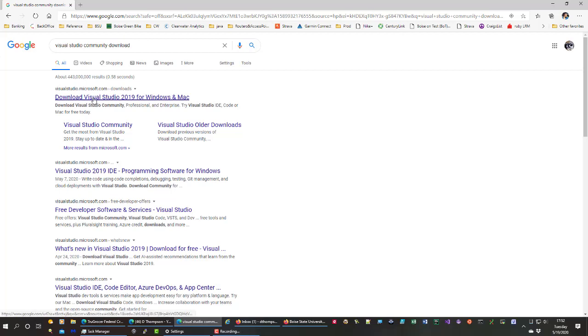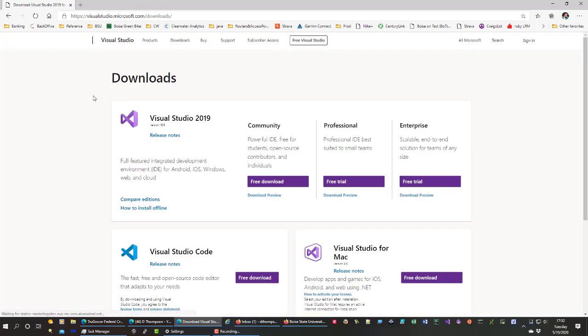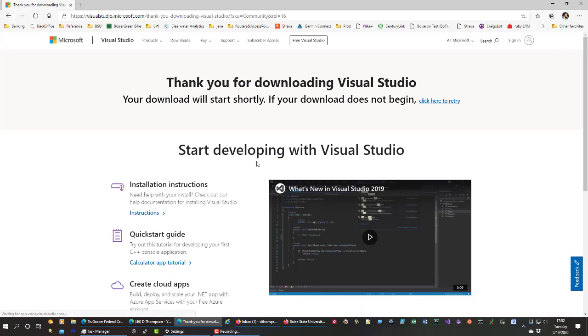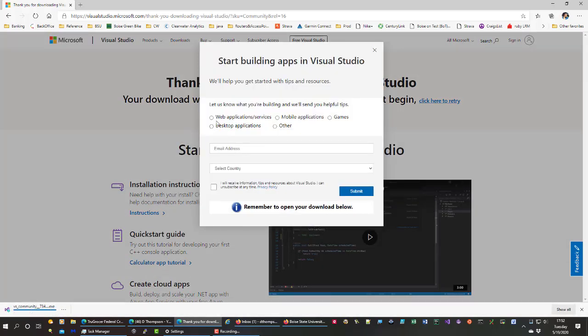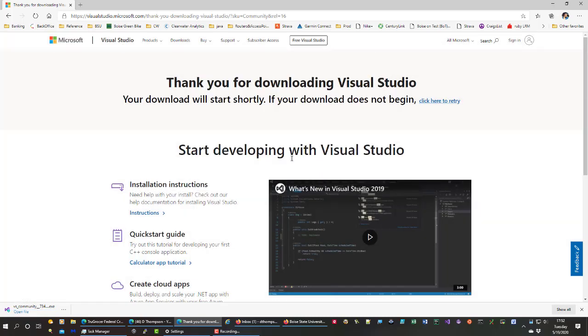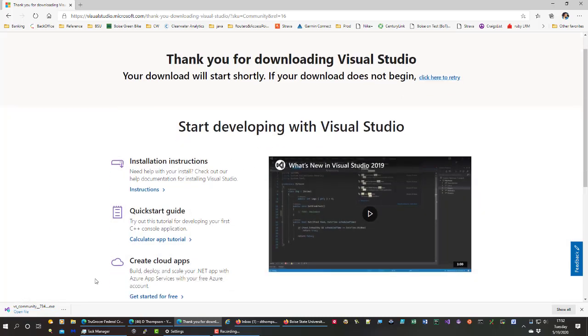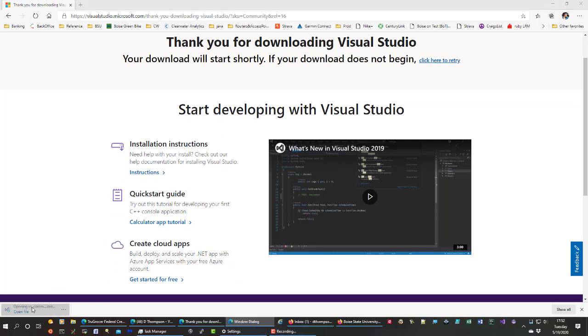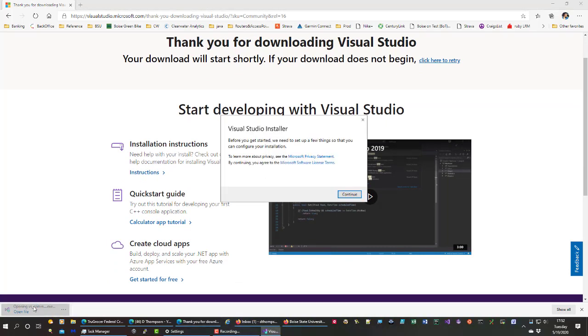It might be a little different for Mac, but I will show you how it looks in Windows. We want the Community Edition because it's free. So let's click the free download. Let's just ignore that. Click this. The Visual Studio installer runs. Let's continue.